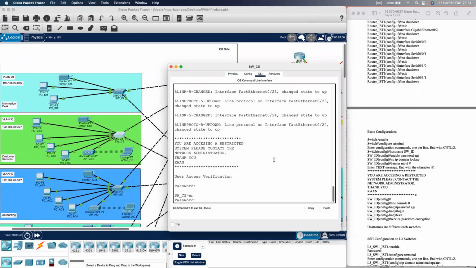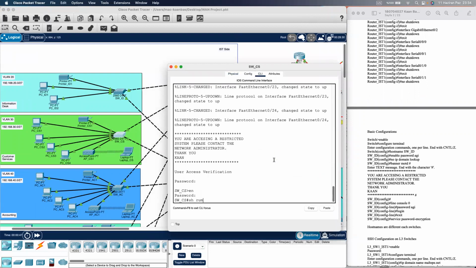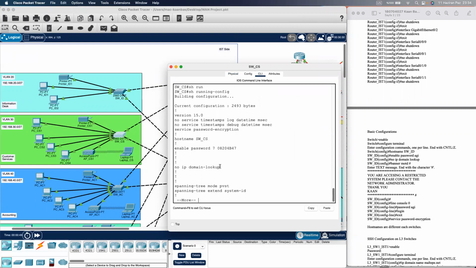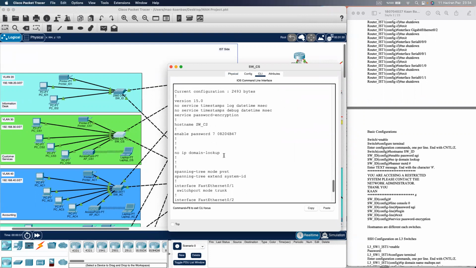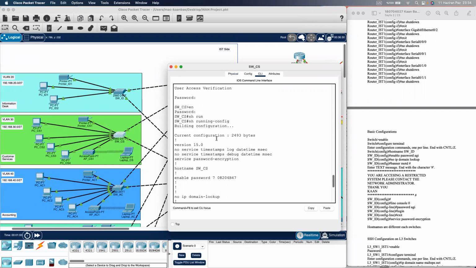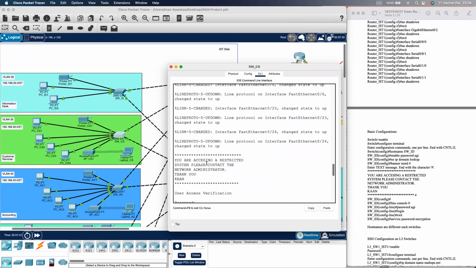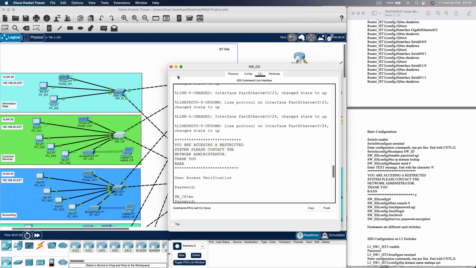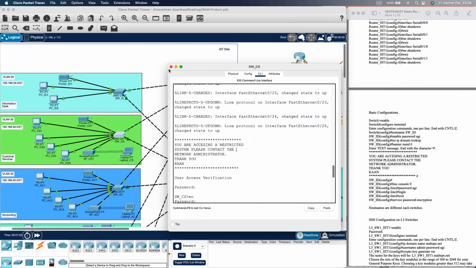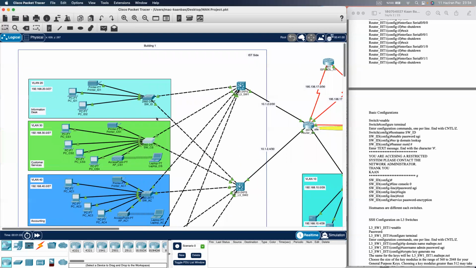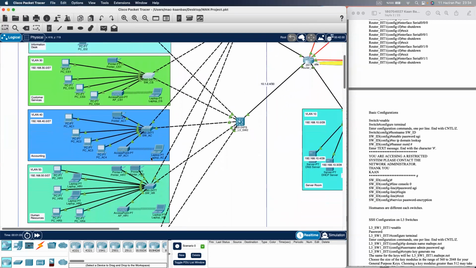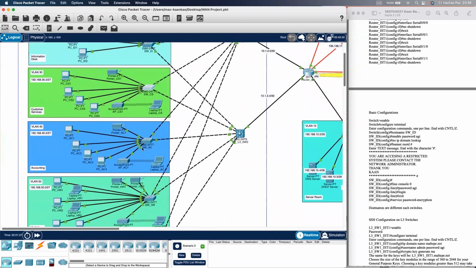If we type show running config, let's say the hostname is SWCS. This one is like that, and this is our banner message. This is the basic configuration. All other switches remain the same except host names.